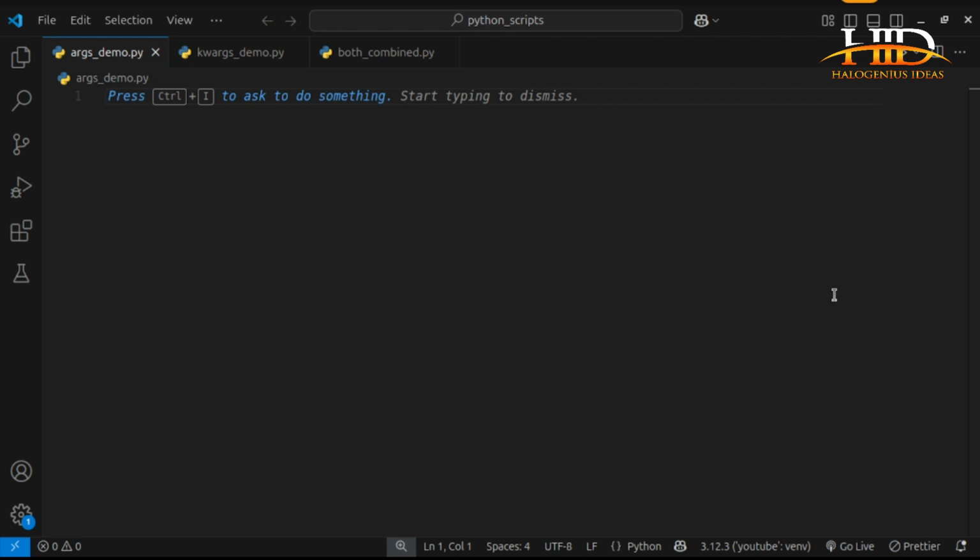This tutorial is all about understanding args and kwargs, arguments and keyword arguments. These are special syntax in Python that allow functions to accept, number one, for args, any number of positional arguments, which is going to be stored in a tuple. Then for keyword arguments, which is kwargs, this allows functions to accept any number of keyword arguments, which is going to be stored in a dictionary.